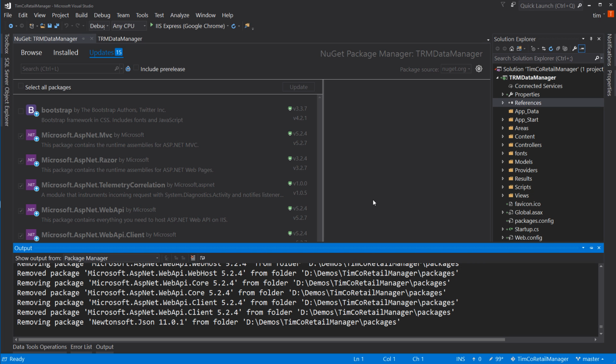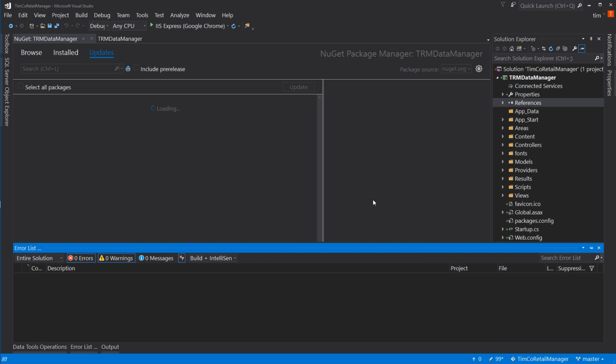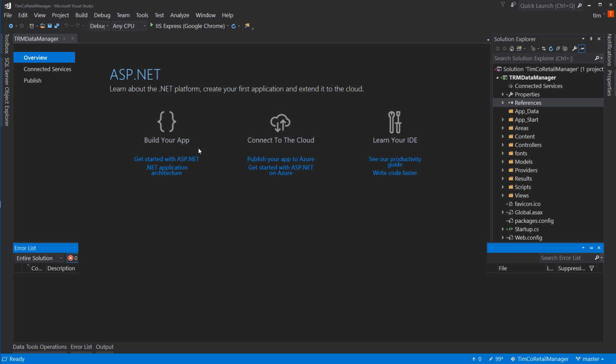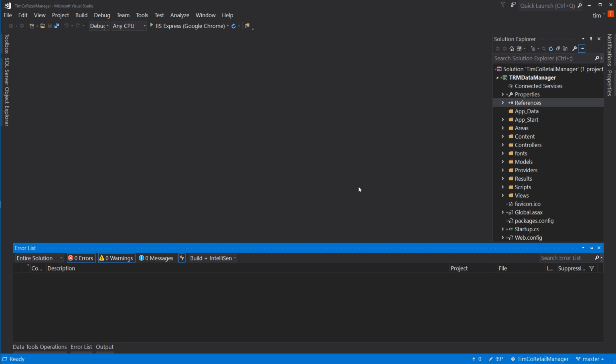It's not going to hurt anything, again, because it's all boilerplate code at this point. So the worst thing that happens is I have to delete this project and start over. Not a big deal.